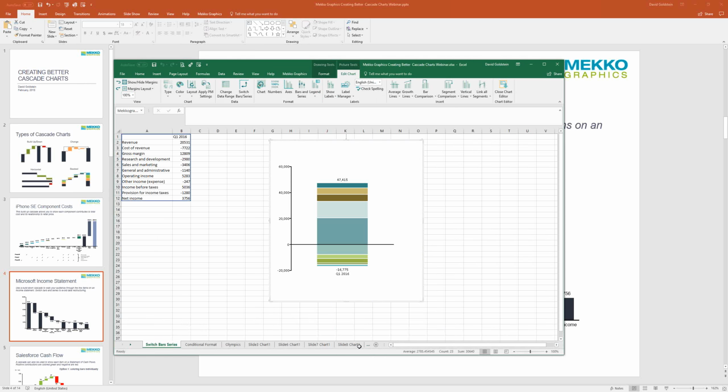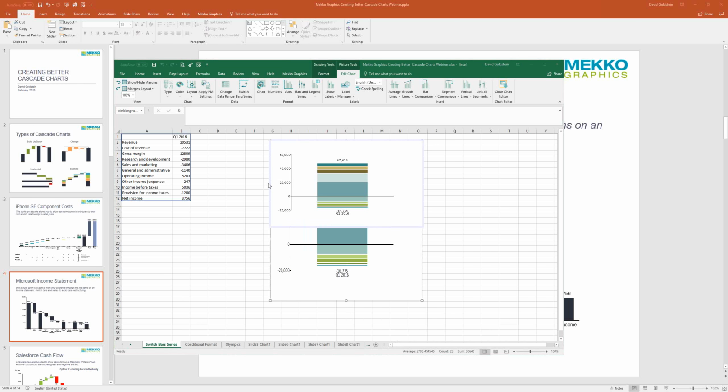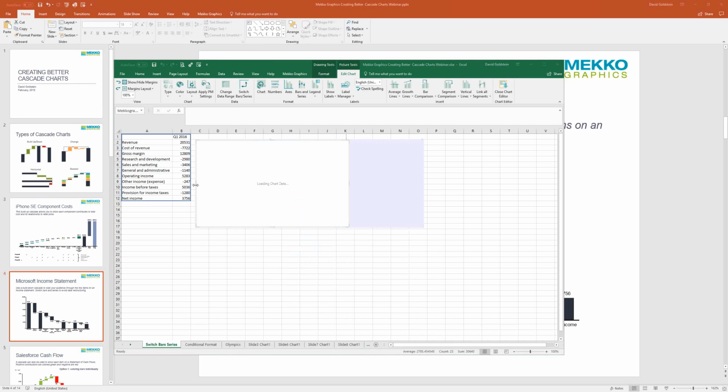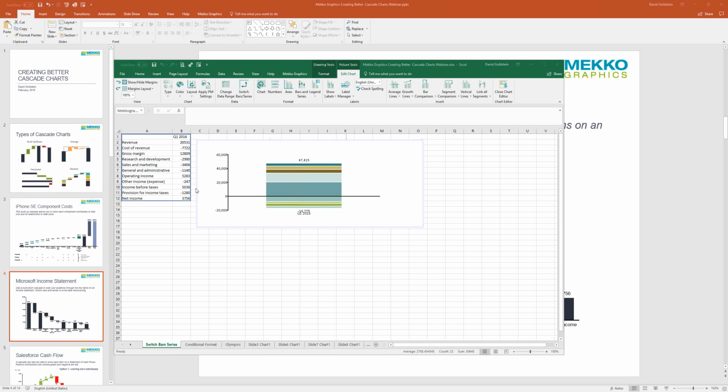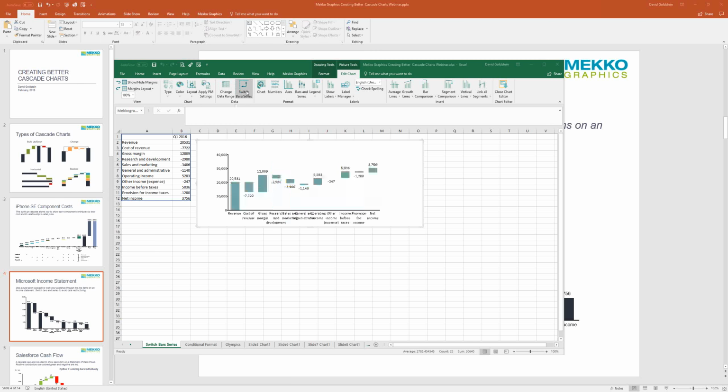I'm going to move it and make it a little bigger, a little wider. And then you can see that this looks nothing like a Cascade chart that you were trying to do. The trick here, again, is just to use this button here to basically tell Mekko Graphics that this column really should be treated as a row. And this button basically does that. We call it switch bars and series.